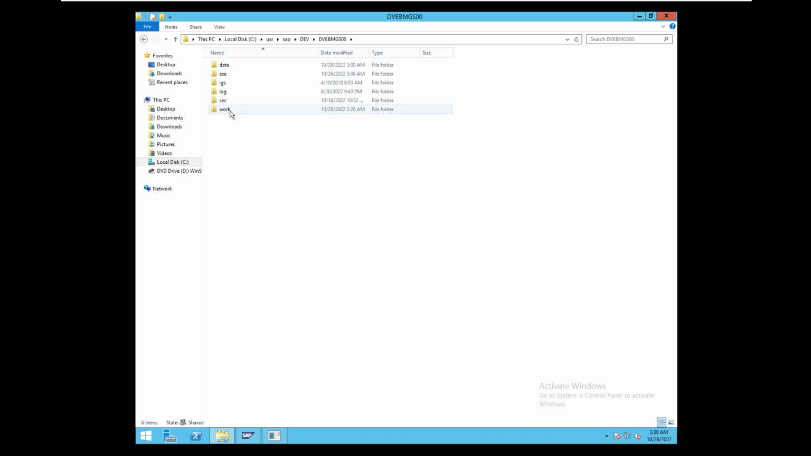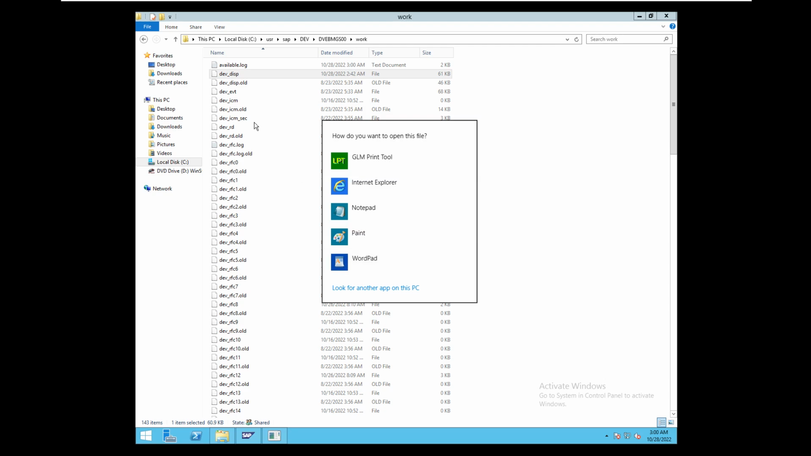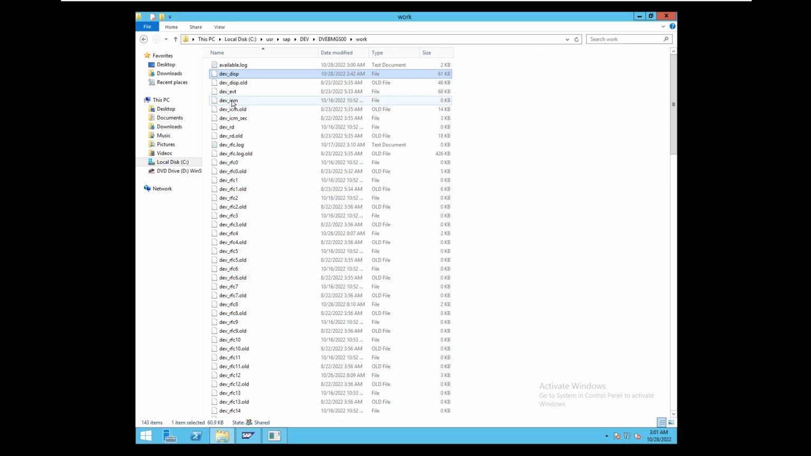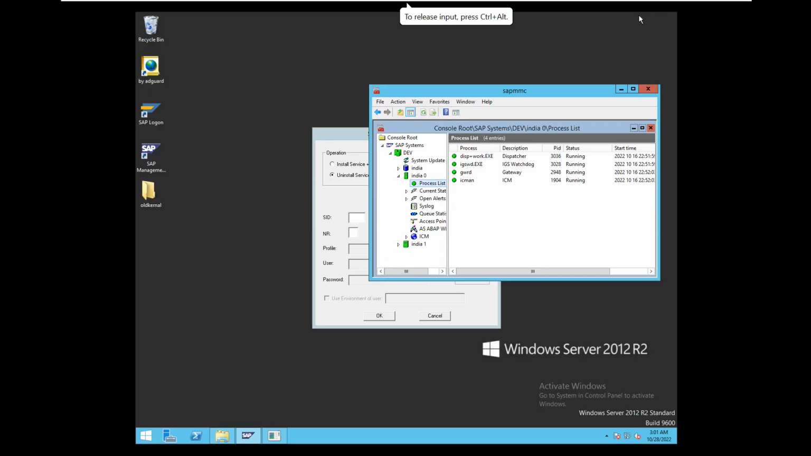Now come to this work directory. Every instance has a work directory. In this work directory you will have dev_disp, the dispatcher log. If ICM is not started, check dev_icm. If work process 1 is not starting, check dev_w1. If work process 0 is not starting, check dev_w0. You have to check what is not starting, and according to that you have to take action.